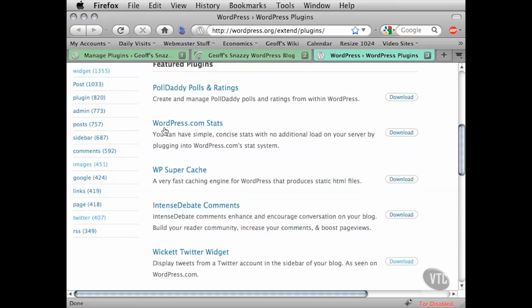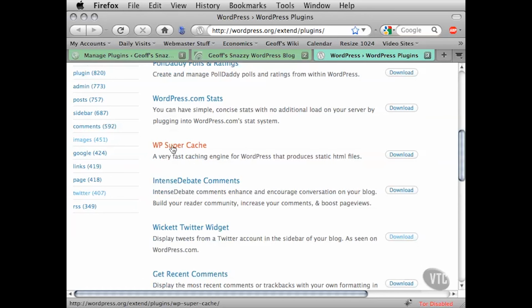Here's one that I use, WordPress.com stats. You can have simple, concise stats with no additional load on your server by plugging into WordPress.com's stats system. So that's kind of a cool one. Here's another one that I use. WP Supercache, a very fast caching engine for WordPress that produces static HTML files. Now, maybe that isn't the best description. Essentially what it does is it speeds up the performance of your WordPress blog, and I'm all about performance.